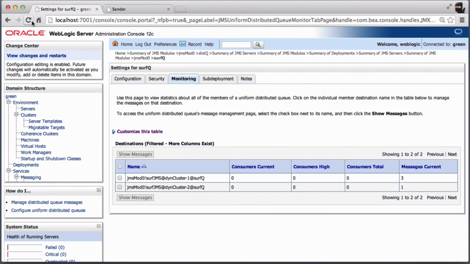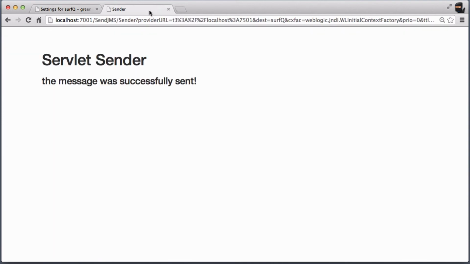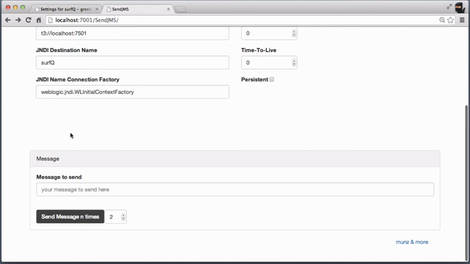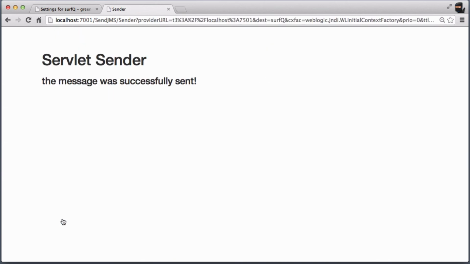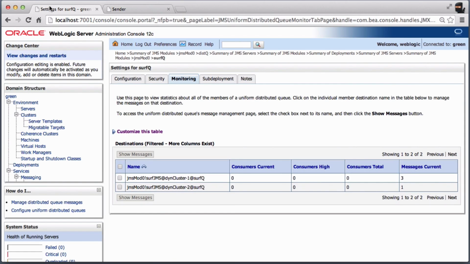Now there is proper load balancing, the messages are equally distributed. Let's send four messages. Again, the messages are equally distributed across the JMS cluster.